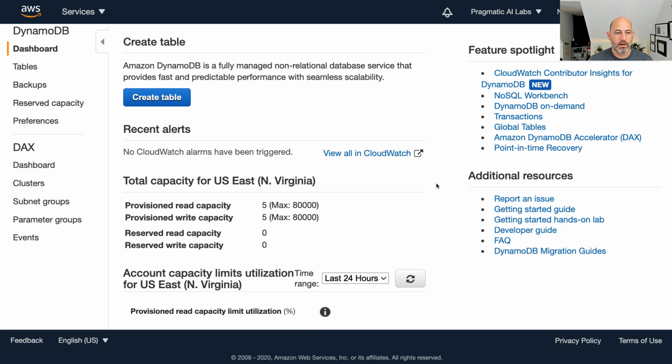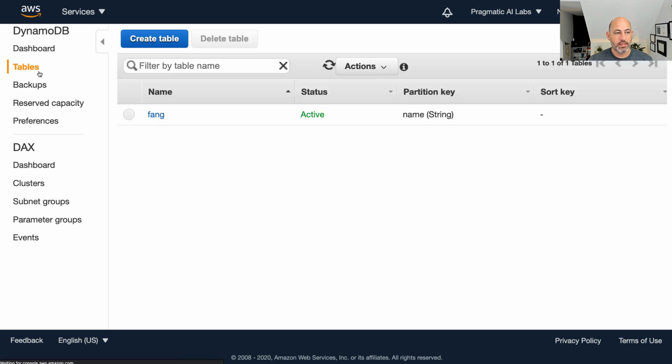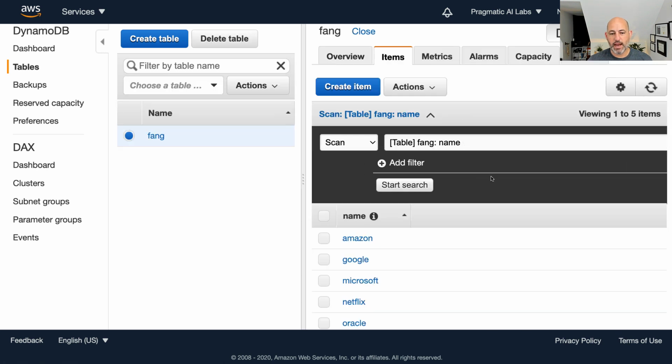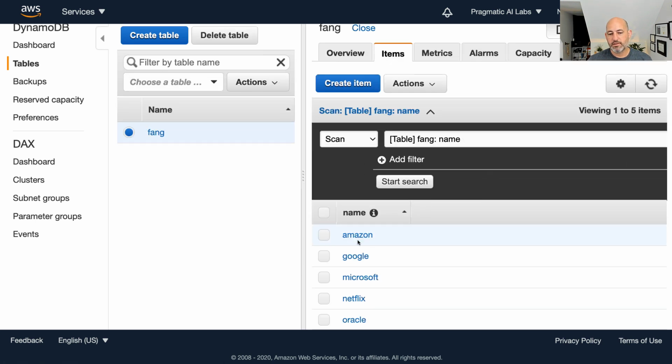and run, look at the tables that are available. So I have one already created here, and inside of this database, we look at the items that it has, just names of companies. That's it. It's almost like a Python dictionary. It's that simple. And then when I scan it, it will give me back all of these results when I query it.